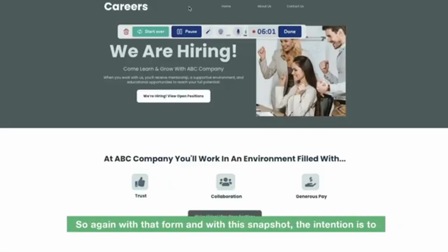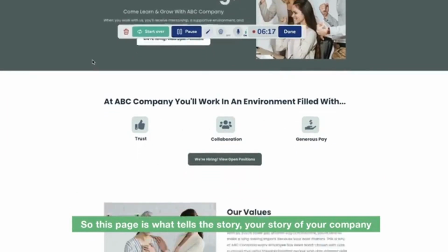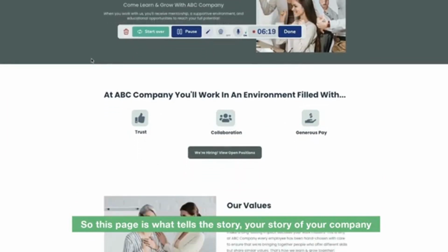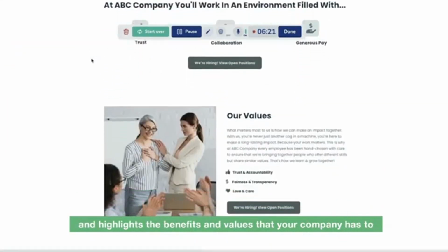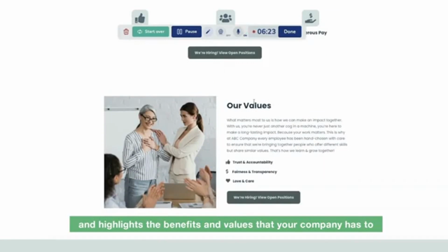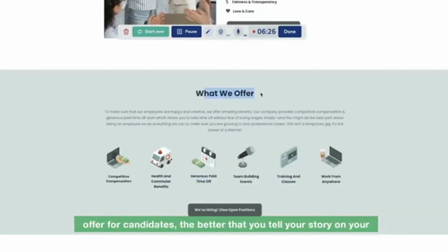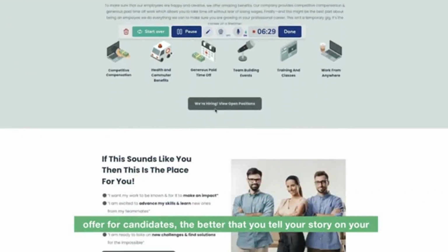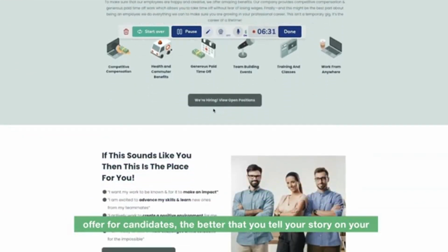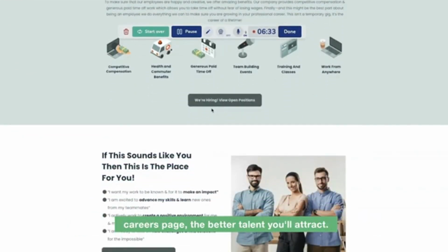So again, with that form and with this snapshot, the intention is to make the hiring process easier and more automated so that you can hire much faster. And it all starts with the careers page. This page tells the story of your company and highlights the benefits and values that your company has to offer for candidates. The better that you tell your story on your careers page, the better talent you'll attract.